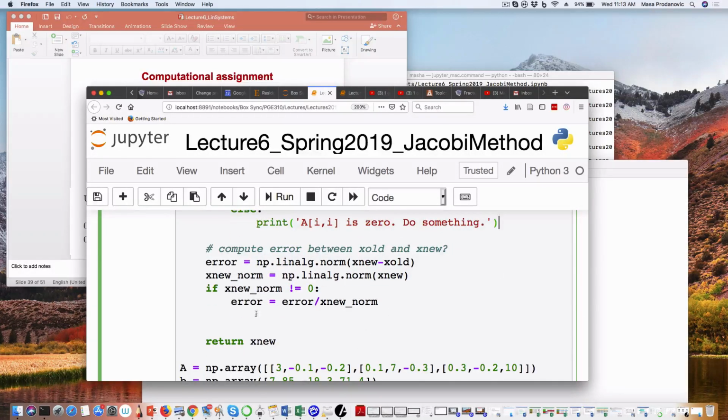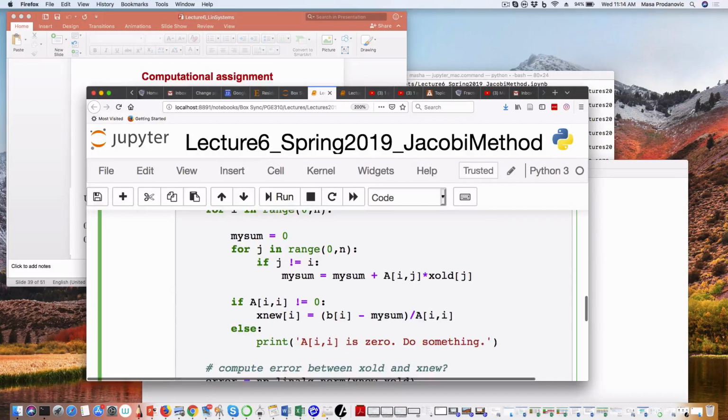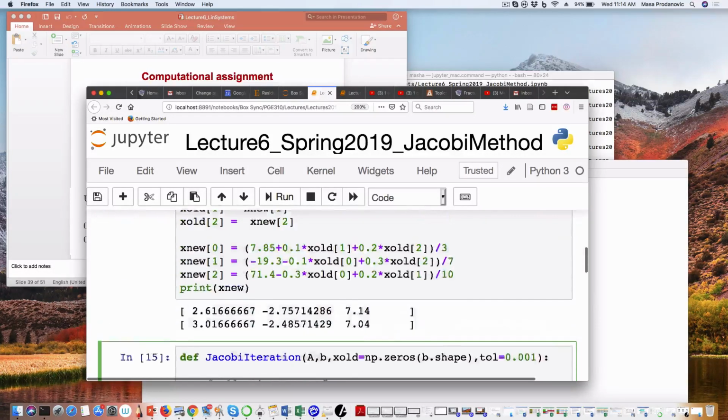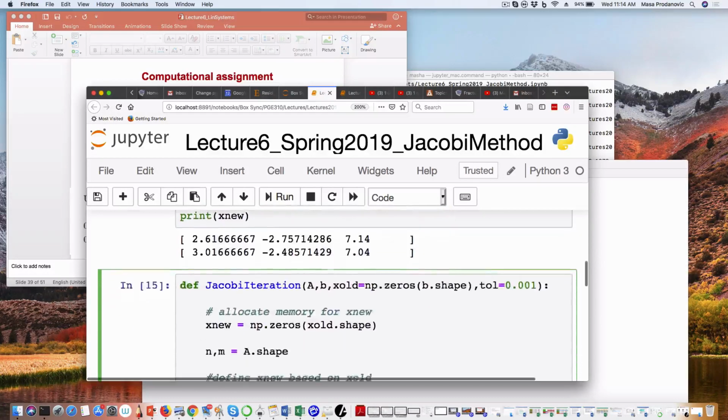Okay, so this is my error. And right now I'm going to test the code before I proceed, so I'm just going to return this x new. What I did right now is just define my new value of x based on the old one. That's basically one step of the iteration. I'm not iterating yet, but I want to test whether it works, and I want to test it on this method that I did by hand before.